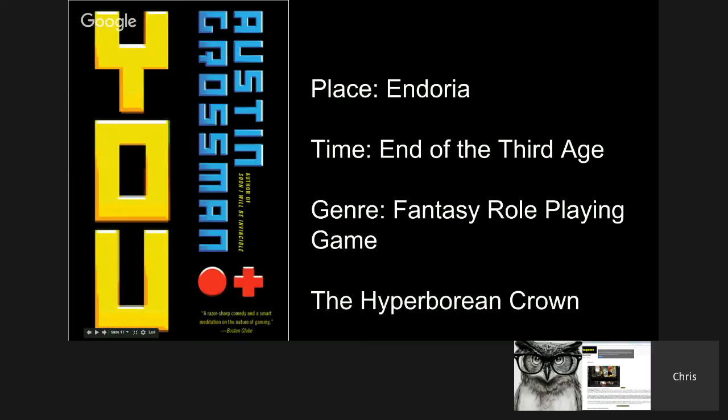So where we wrap up these pages is, I found it really interesting, I decided to copy from the book some of the passages that you see in the book. The place is Doria. Time, end of the Third Age. It's a fantasy role-playing game, and it's the Hyperborean Crown. So it was really hilarious to read the brainstorming session where they try to come up with names of the game.